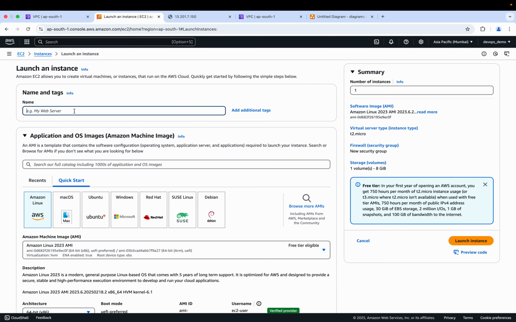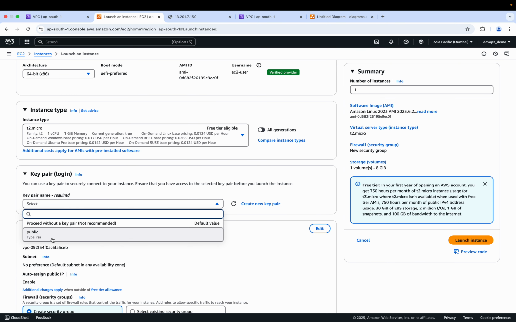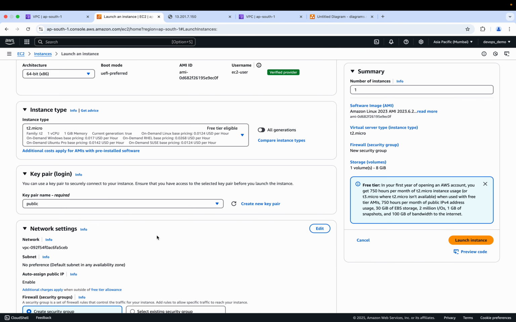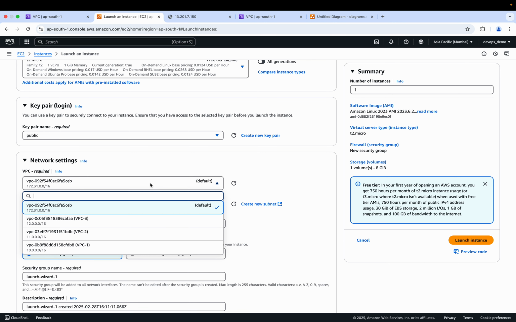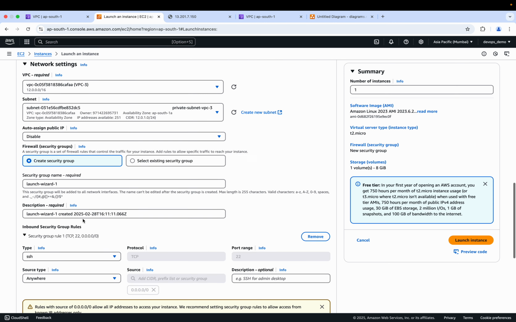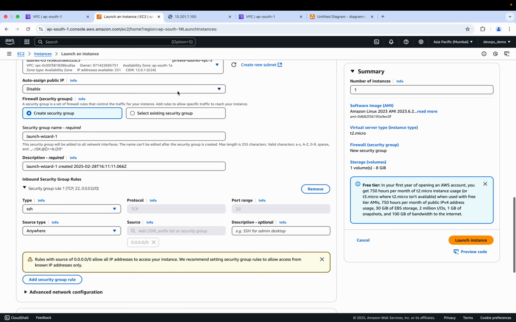This one I will be calling private EC2 VPC 3. So let's select the t2.micro, and the same key pair I will be using. Let me select the VPC, VPC 3, from here. Private subnet, because we have only one subnet, that's why it's coming as private subnet VPC 3, and there is no use of enabling public IP because we are launching it in a private subnet.